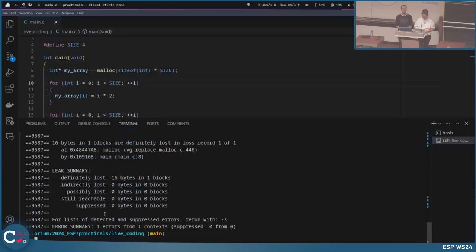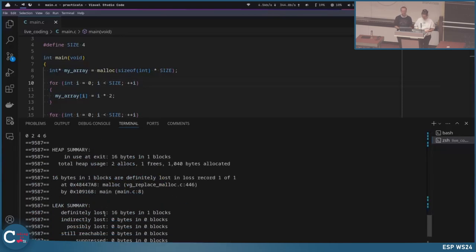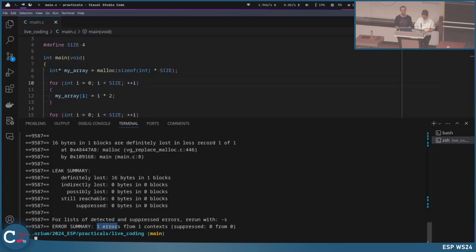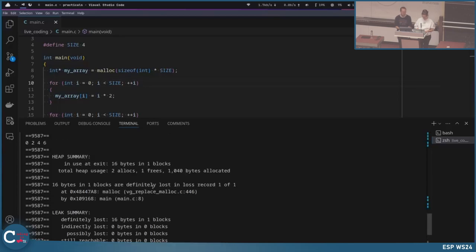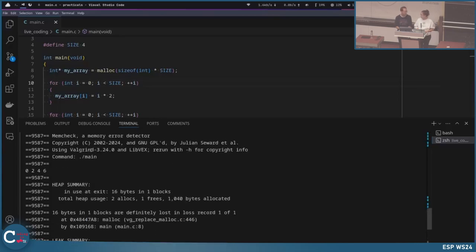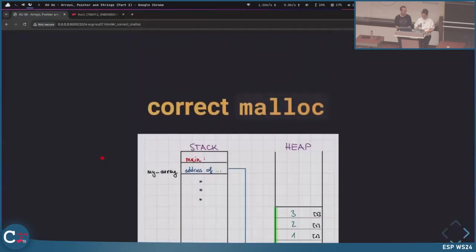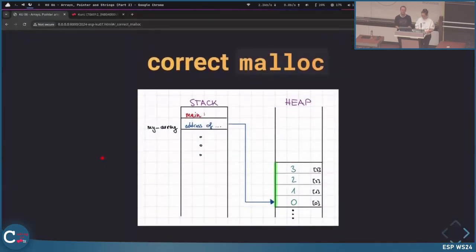Okay, now we have just one error in the very bottom line in the block. We have just one error, so we fixed most of the errors already. And we switch now to the visualization. And now we really have the correct sized array allocated. So we have these 4 integers.